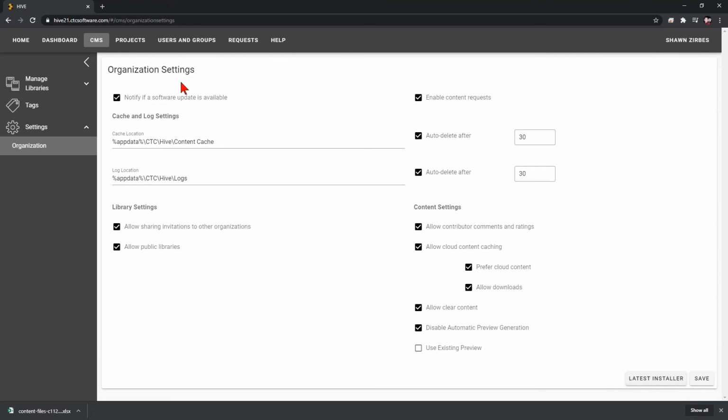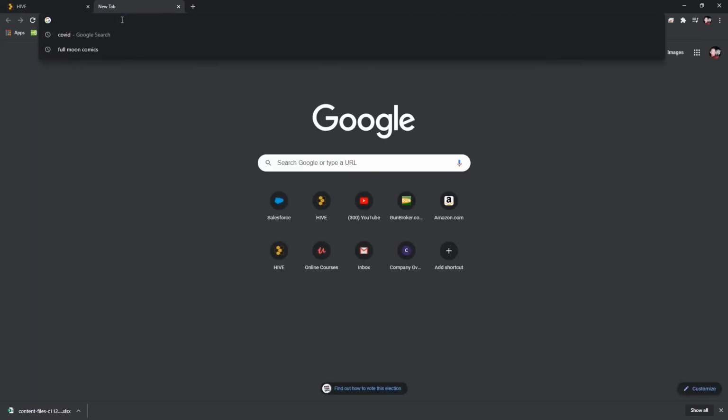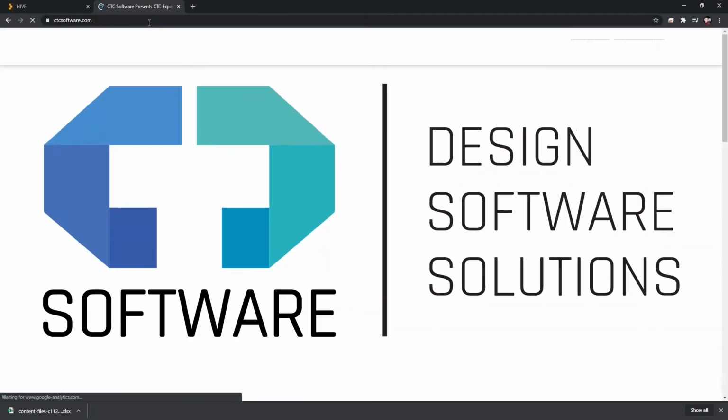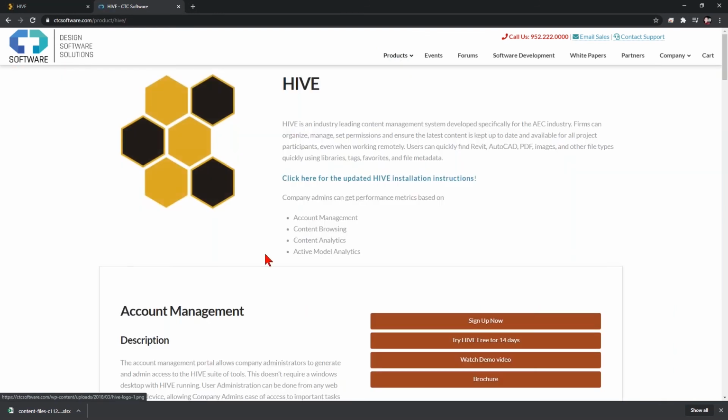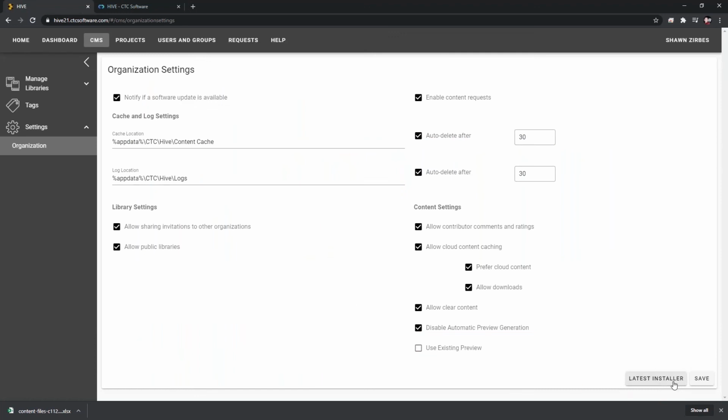If you don't already own Hive and you want to try it out, we're going to go to ctcsoftware.com and go to Products. We're going to go here to Hive, Getting Started with Hive. This will let you try it out for 14 days. Give it a shot, see if you like it, do some of this setup. If you decide that you like it and you want to buy it, you just buy it, you go live, and all the work you've put in just continues to go forward. So by all means, check it out. If you do already own it, great. You log into your portal and download the latest installer and you're good to go.